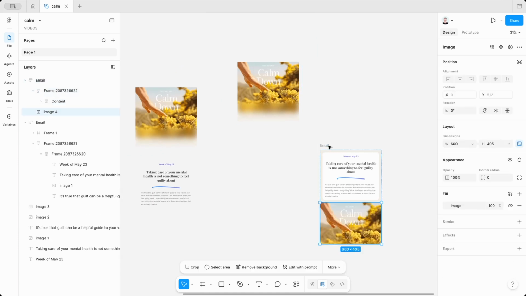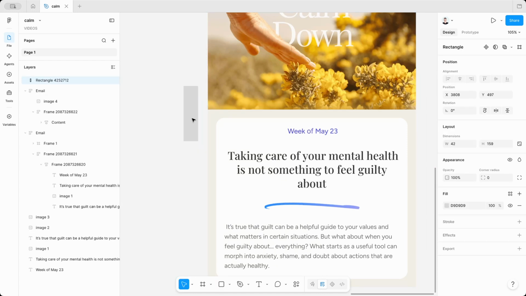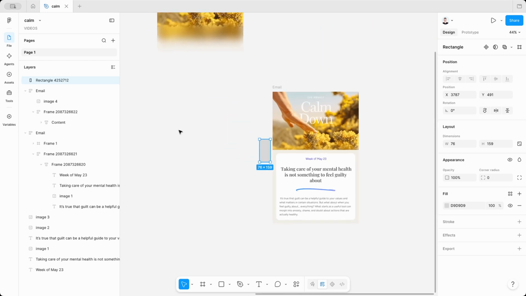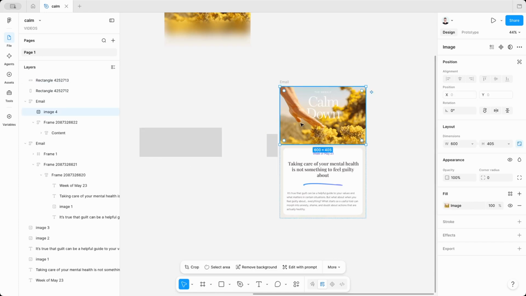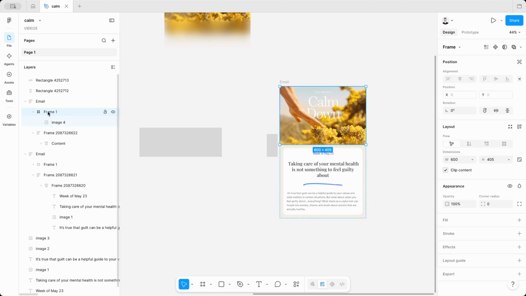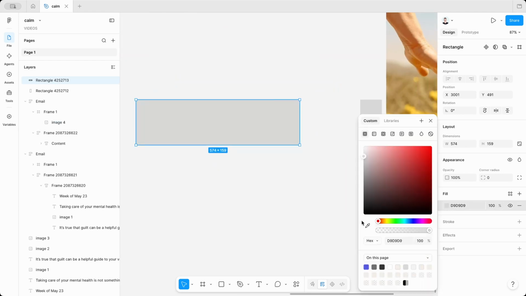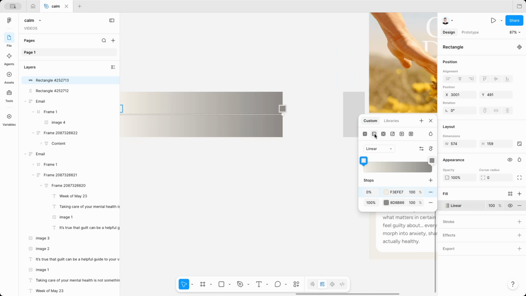Let's add this section. And now our goal is to create a beautiful transition between these two blocks. So I will use a gradient for it. So let's create a rectangle. So let's wrap this image into a frame. So now it's a frame without auto layout and an image. So it's a rectangle. Let's add color and gradient.